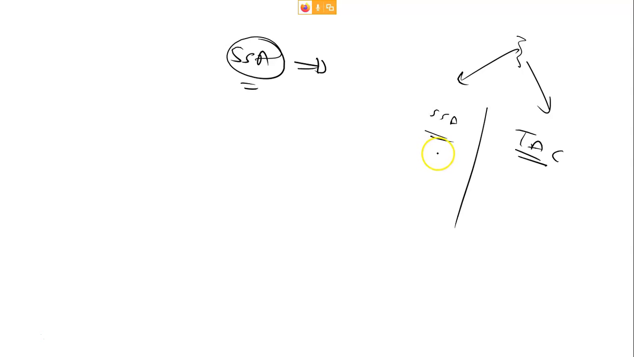Now if I ask you to do the optimization on this program, on these two representations, then you will see that SSA gives a lot of advantage. Optimization becomes very easy. Many types of optimizations become very easy on SSA. So that is why we study SSA.